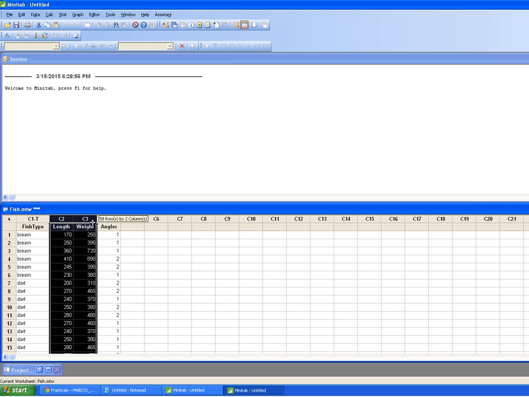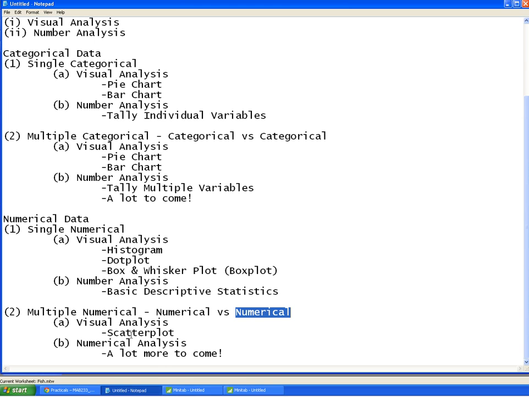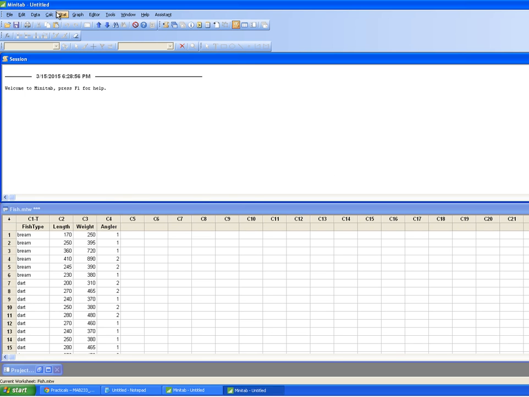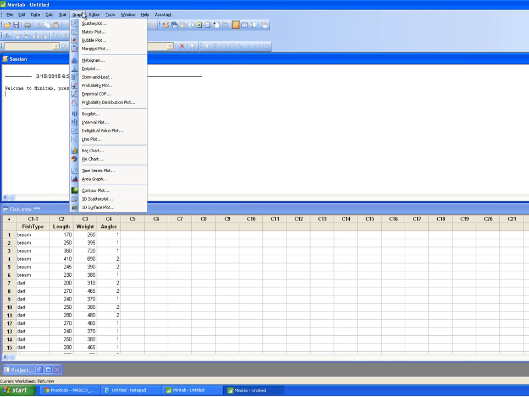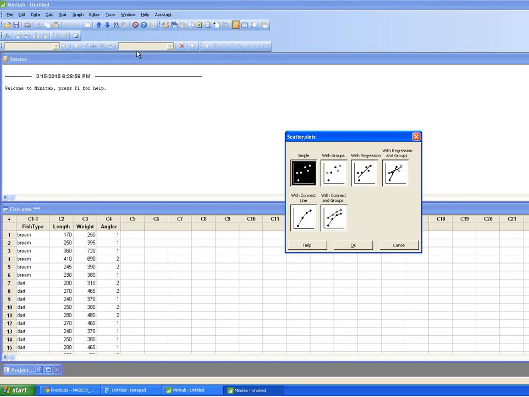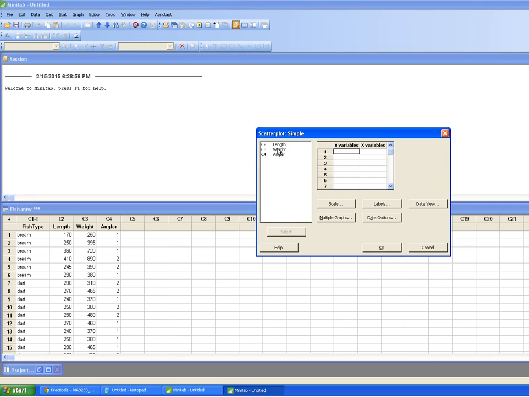Okay, so now we want to compare these two against each other. Let's start with the visual analysis, and the scatter plot is by far the best one to always start off with when you're dealing with continuous data. We just go to graph, my apologies, first option, scatter plot. We're just going to do a simple one here, and we'll put length in and weight.